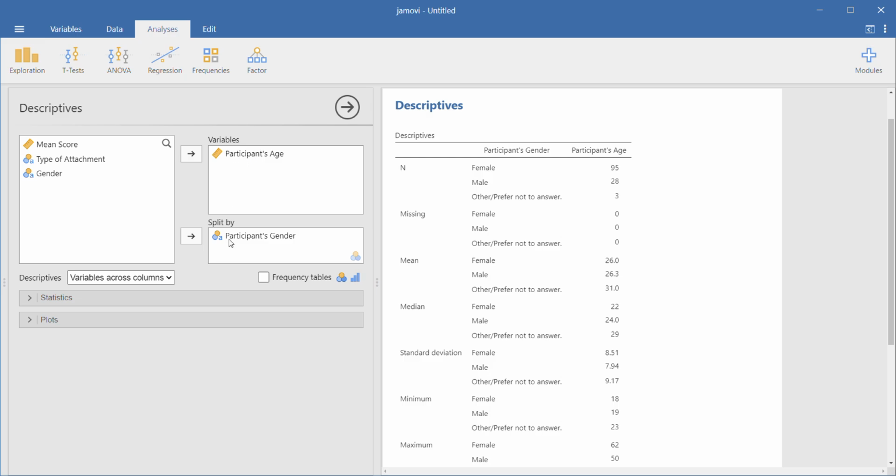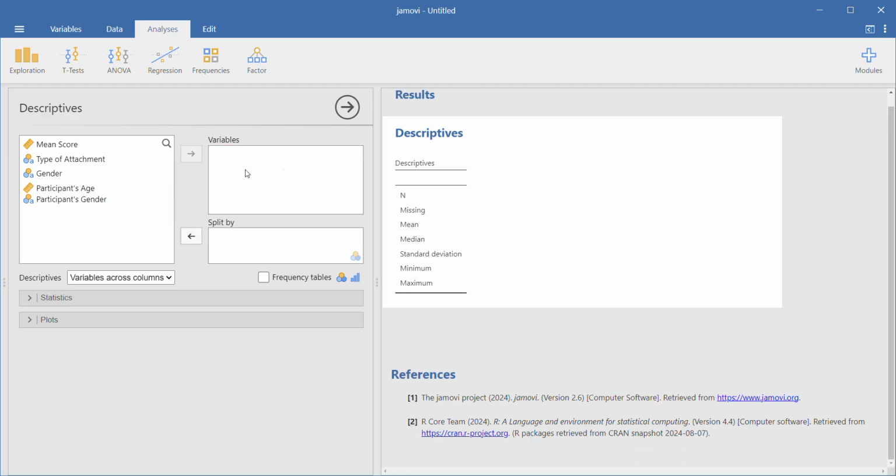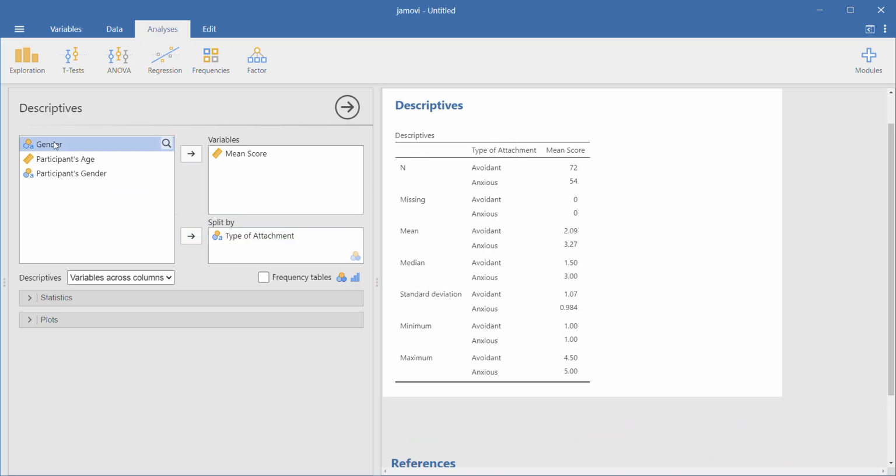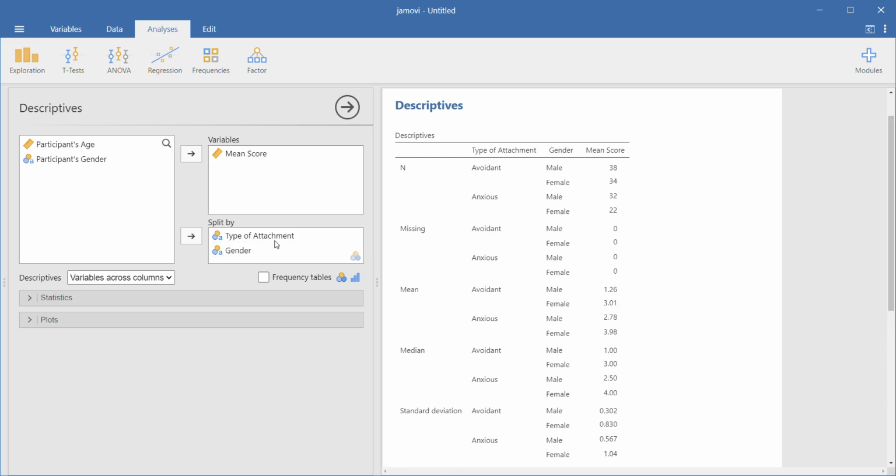The next step, we will then move on to getting the means and standard deviations for the scores, the 4 different conditions. So we're going to move participants' age and participants' gender back, and we're going to bring the mean score, the DV, over in that box, and we're going to break down this data by the 2 independent variables, type of attachment and gender of the characters in the vignettes.